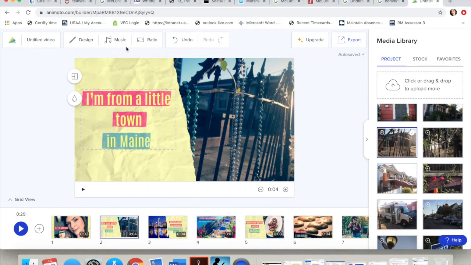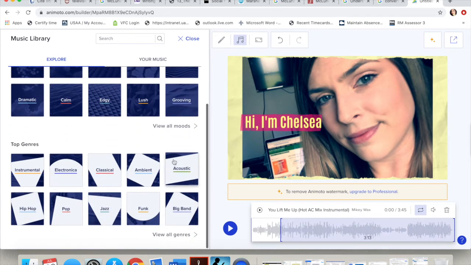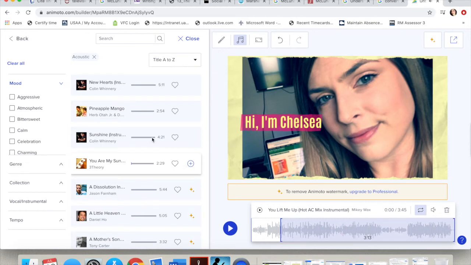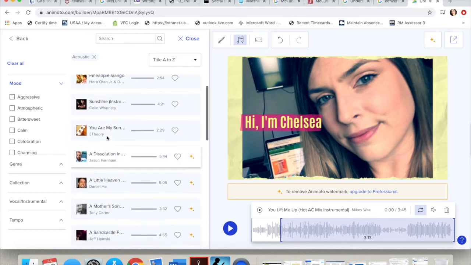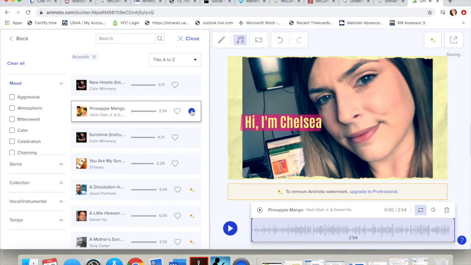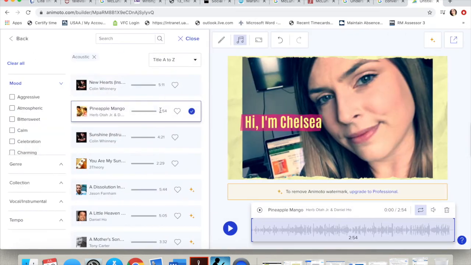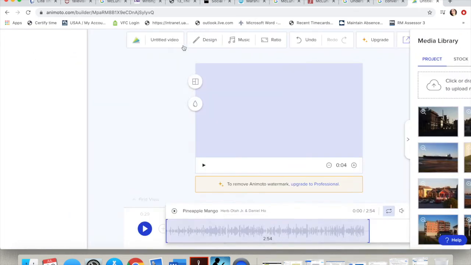You also will need to add music to it, so you can just choose different types of genres that you might like. If we chose acoustic, it gives you lots of different options, and these ones up here especially are free. So we'll just choose Pineapple Mango. It's 2 minutes and 54 seconds long, so hopefully that'll be long enough for your slideshow. Do keep that in mind, whatever music you add does need to be long enough. Your slides need to be around 3 minutes. So this one, 2:54, is pretty close.